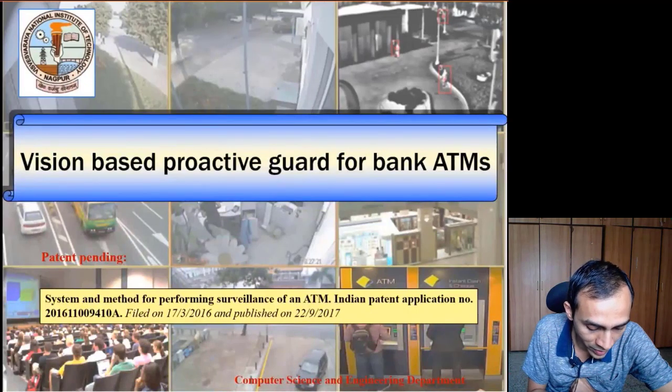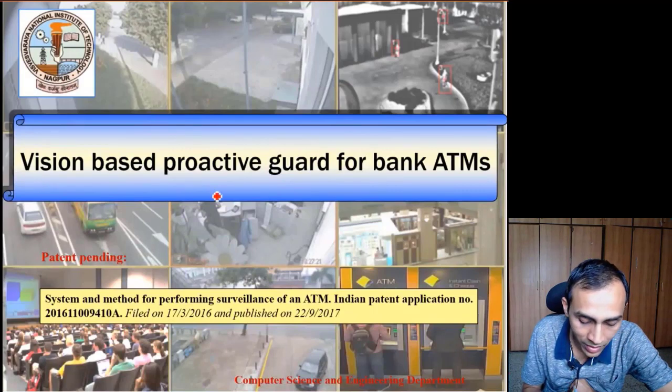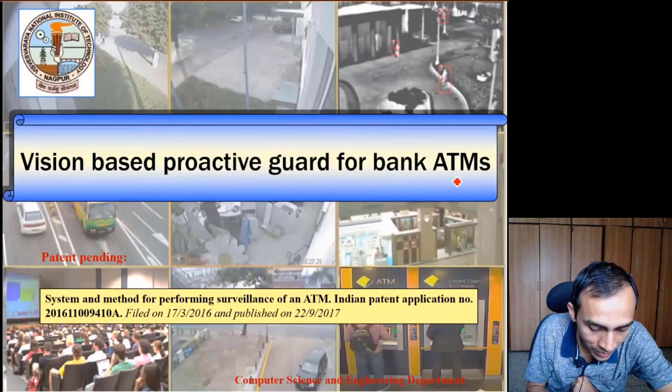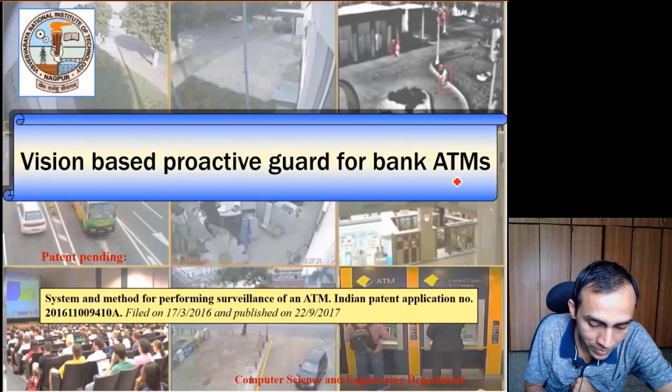One of the first projects that I started, I joined VNIT 3.5, 4 years back. The first project I started was this. We basically tried to develop a vision-based proactive security guard for bank ATMs. This was mainly done because at that time there was a lot of news about ATM thefts and a rise in ATM thefts and so on.